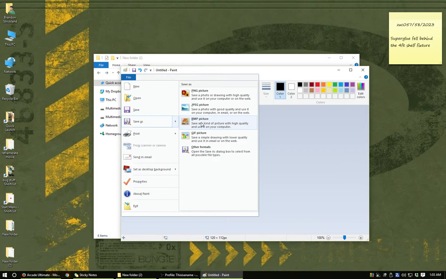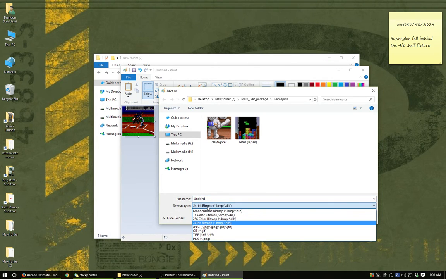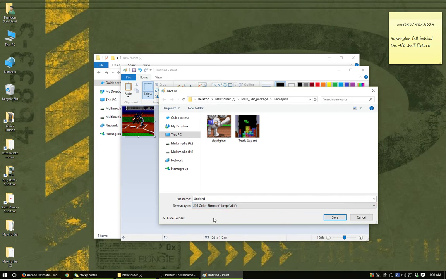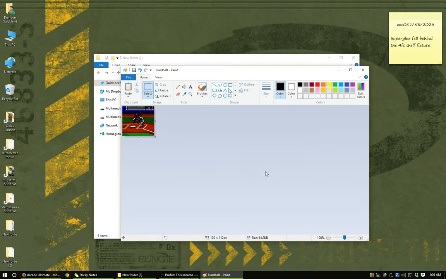So for the sake of this tutorial, we're going to save it as a BMP picture, and we're going to click right here. It says Save Type As. Click down on that. 256 color bitmap. So there's that. We're going to name this Hardball, so I know what it's called, and click Save. Color quality might be reduced if you save the picture in this format. Do you wish to continue? Yes. Alright, we're done with Paint.